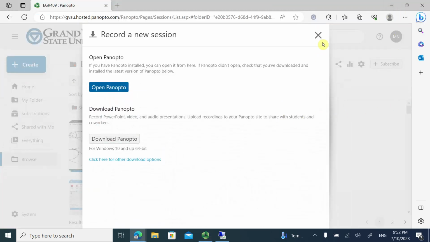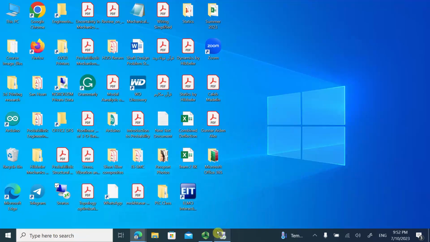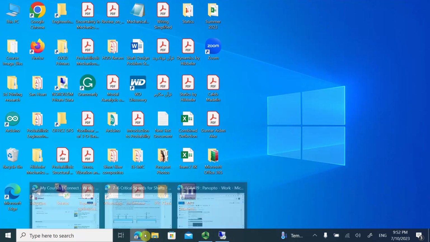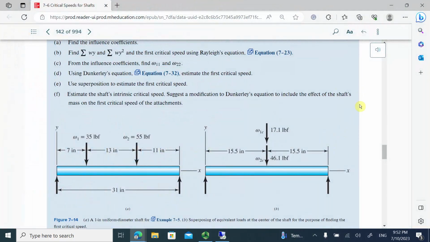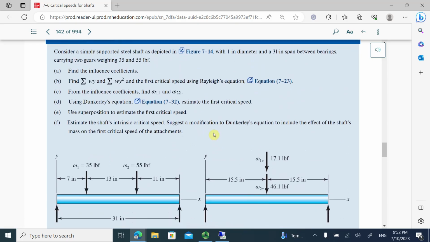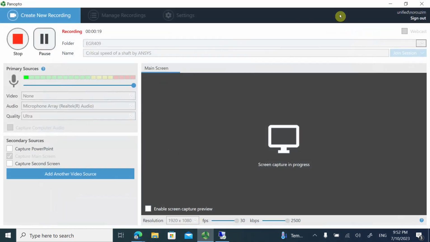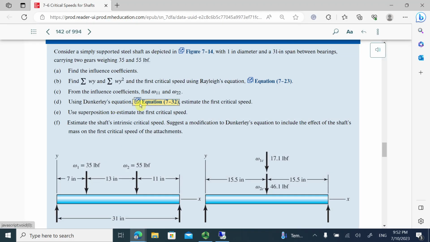Alright, in this video I'm going to show you how to model a shaft using ANSYS and find its natural frequency. For this I'm doing an example problem from Shigley's machine design book. So first let's look at the statement of this problem. It says, consider a simply supported steel shaft.